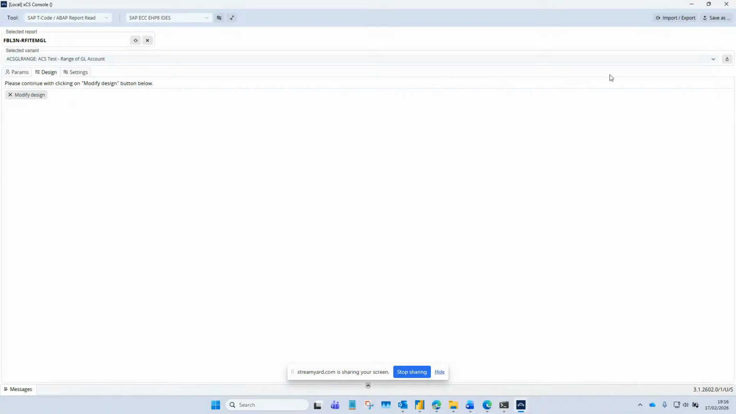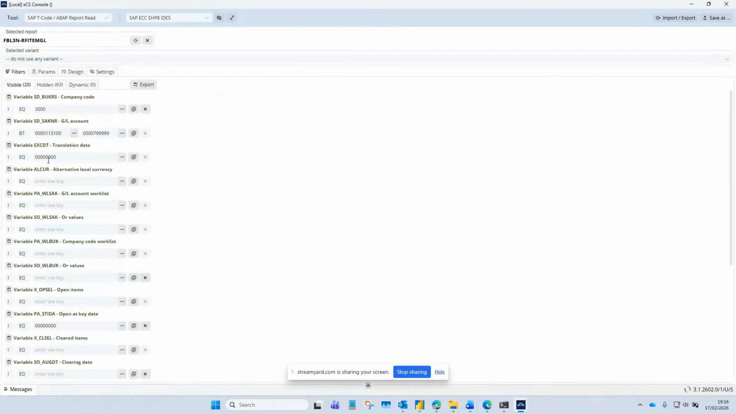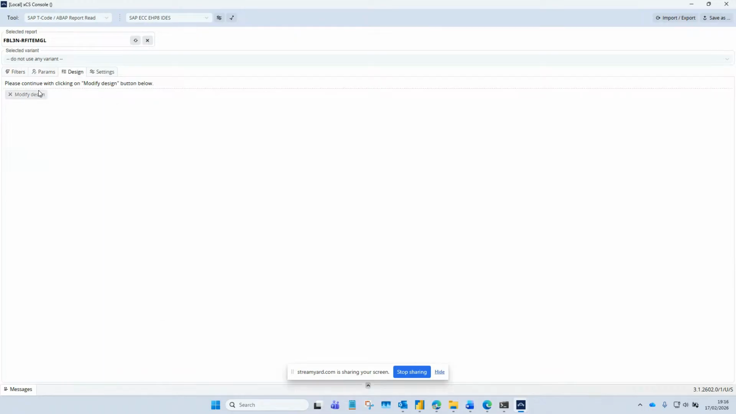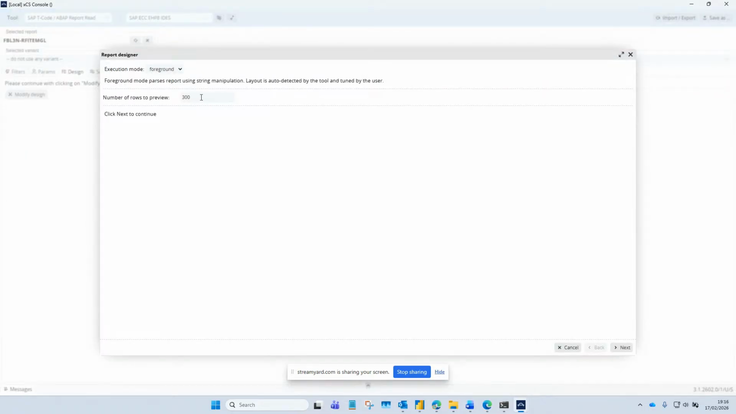same filter criteria, or I can pull them down and actually modify them here in the screen. So what I might do is say, well, actually, that is the company code I want, but I don't need all of these general ledger accounts. So I can maybe alter my selections here. But what I do want to see before I start pulling lots of data is, what's this actually going to look like for me? So if I click on design and modify it, 300 rows would probably be enough for me to preview the data and see what it's going to look like.